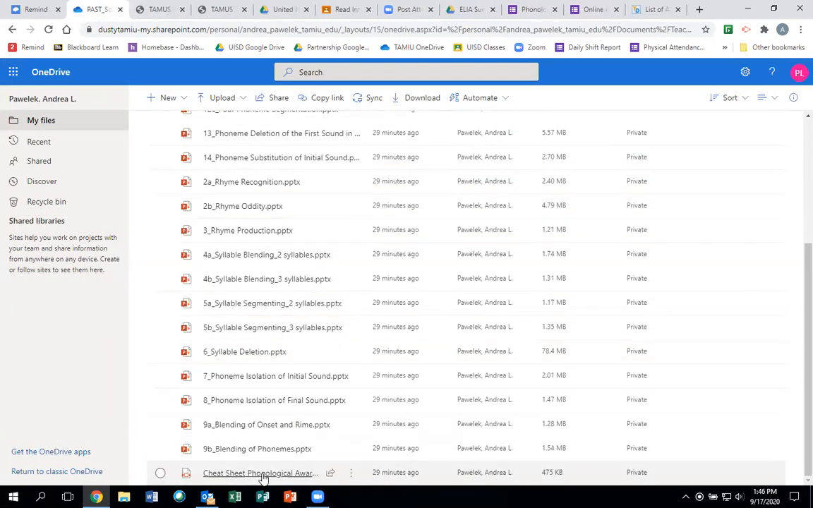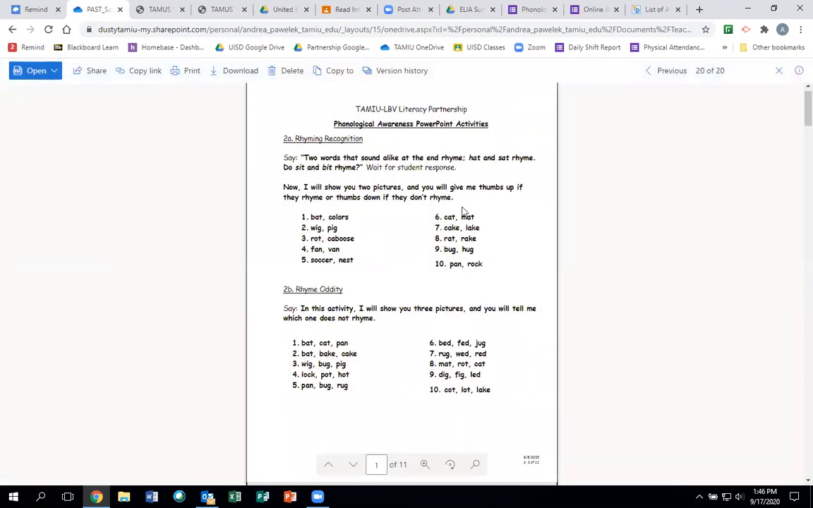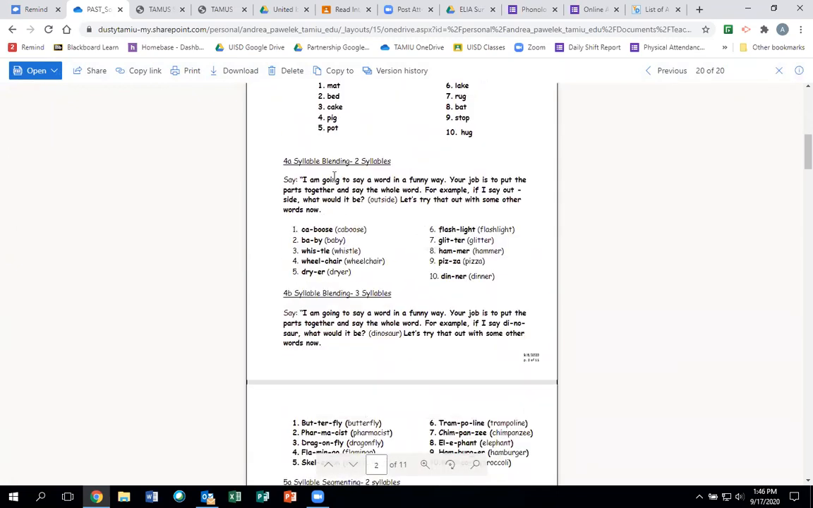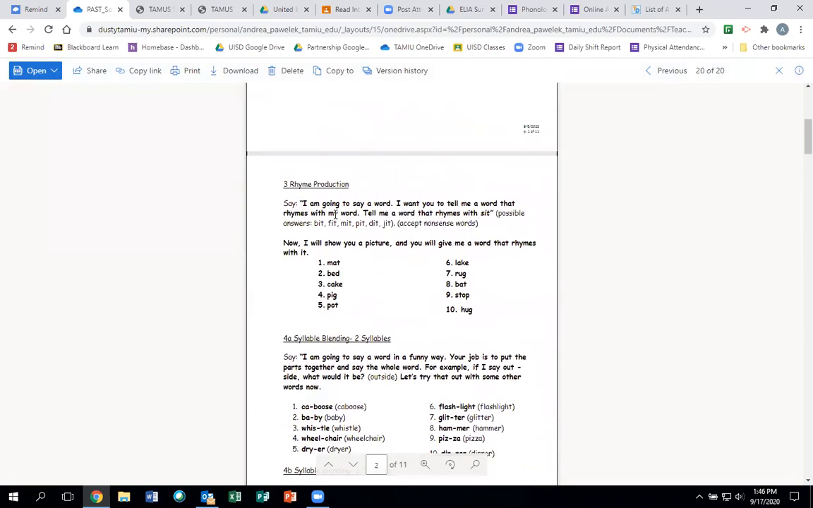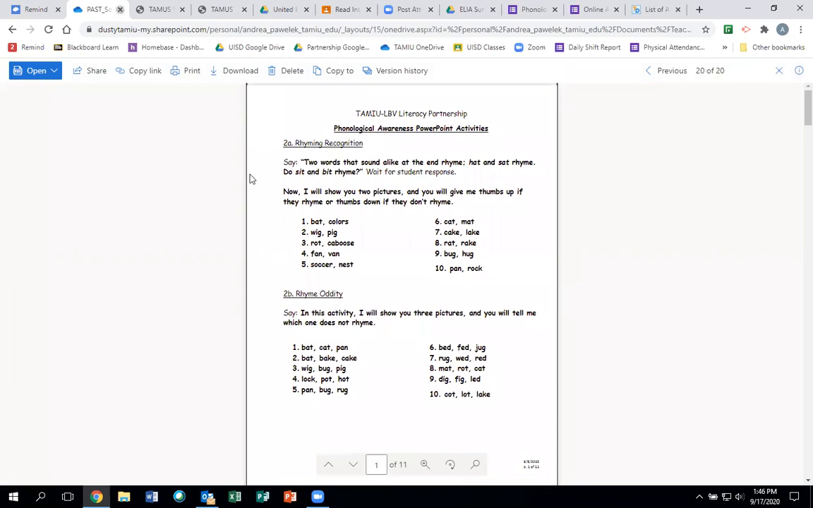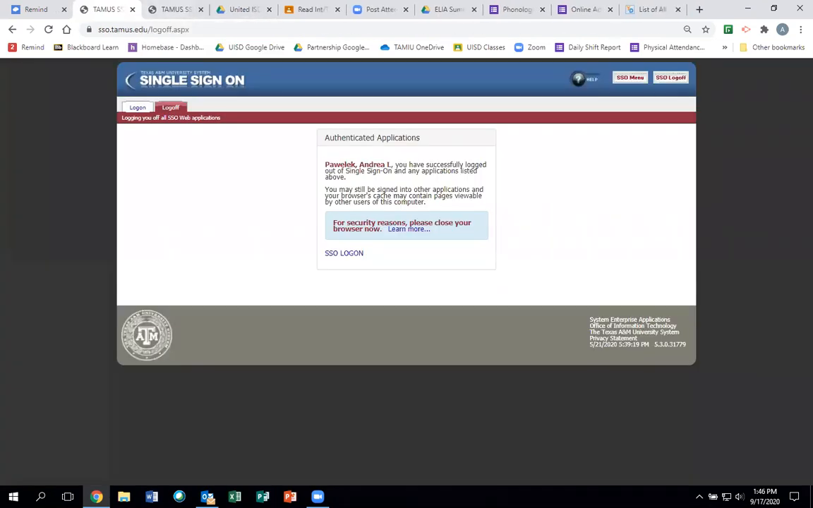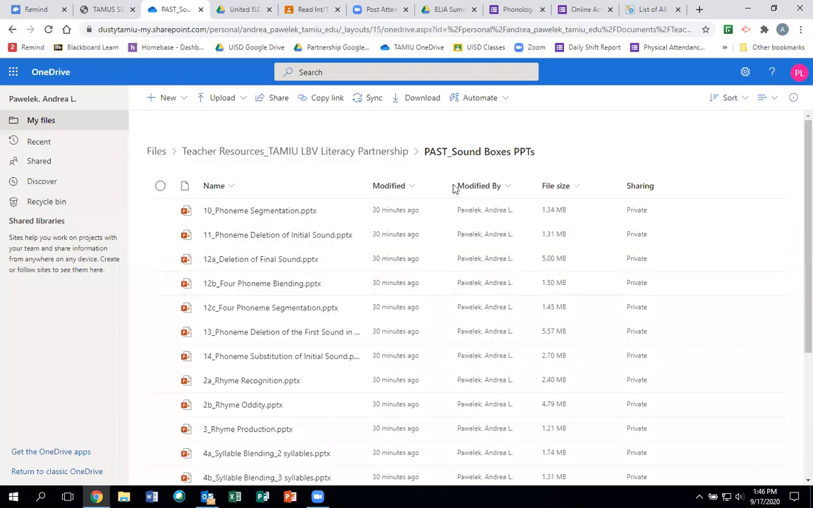We also have the cheat sheet. Your cheat sheet is where you have all of the items that are pictured in each PowerPoint, and also it has that little script for you, which is aligned with the PAST assessment. So that is in that folder for you. So all of that is in the PAST sound boxes PowerPoint.